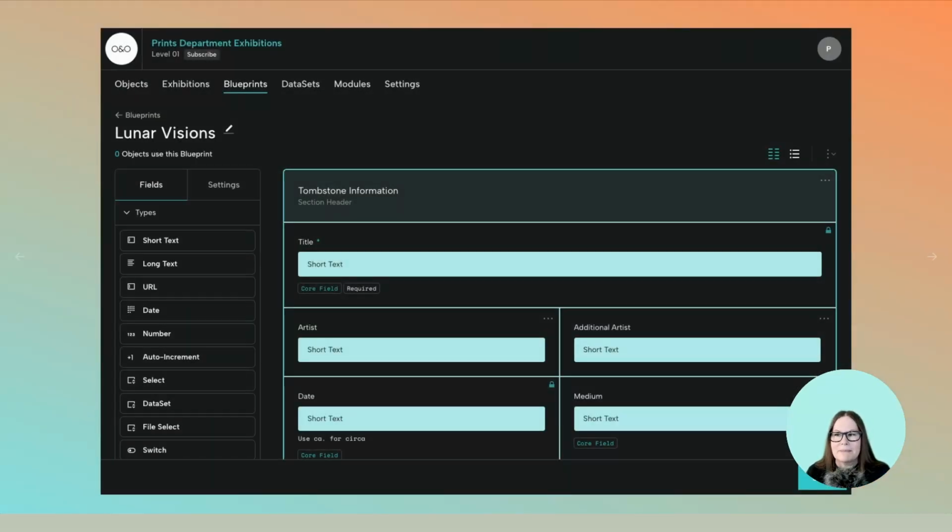So the exhibition template includes fields for tombstone information, so artist, date, medium, and then also for object label text. And when you begin with a template, you can still rename and update and arrange the fields however you like. You can also add the fields that you need for your specific exhibition project. For more on blueprints, we would definitely recommend that you check out the video that's linked in the description.